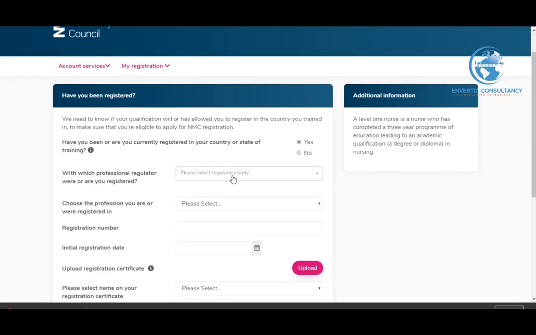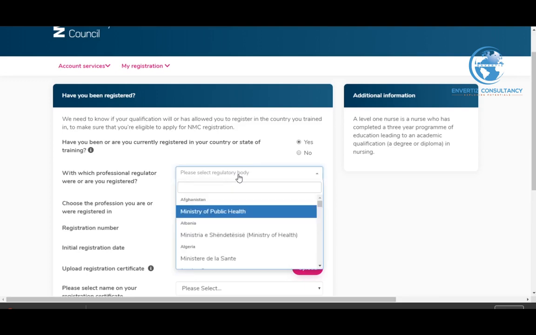With which professional regulator are you registered? If you are an Indian, you must select the state nursing council you were registered in initially. For example, none of the other countries have more than one nursing council except India.